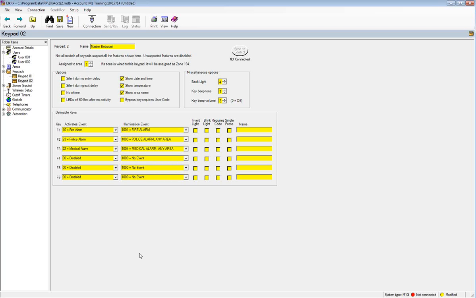There's some other options here related to the sounds of the keypad, and being that this particular keypad is in the master bedroom, I may want to have that be silent on exit delay. I don't want to hear when I'm in the bedroom that my husband who leaves before me has left and armed the system. I don't want the keypad beeping.